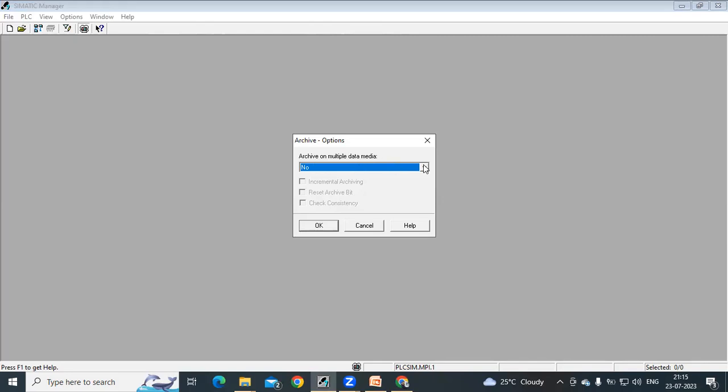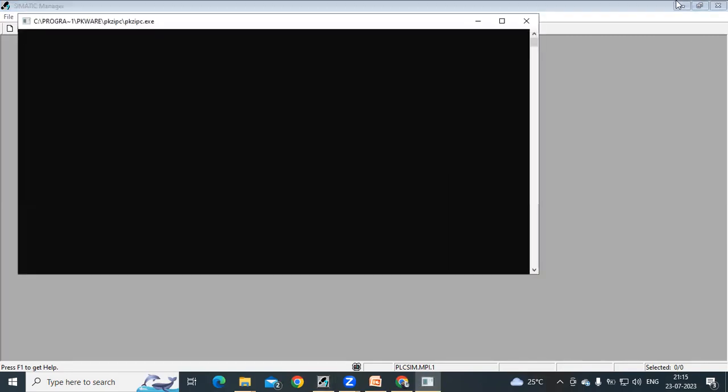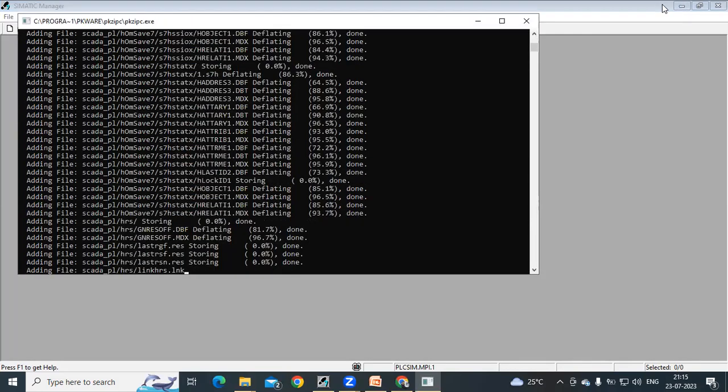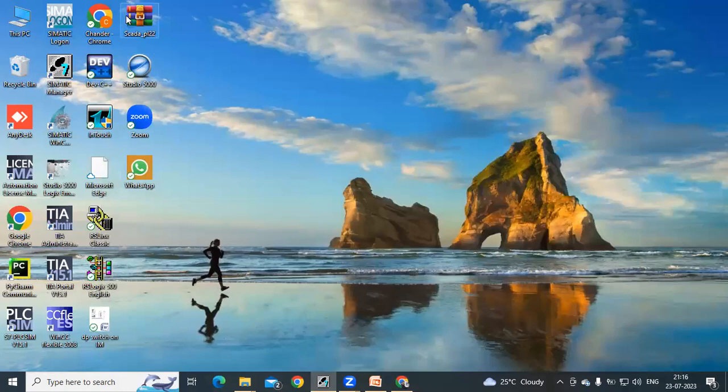Any other media you want to store this? No. Say OK. Now I selected desktop as the location. You can see on the desktop the file is created.